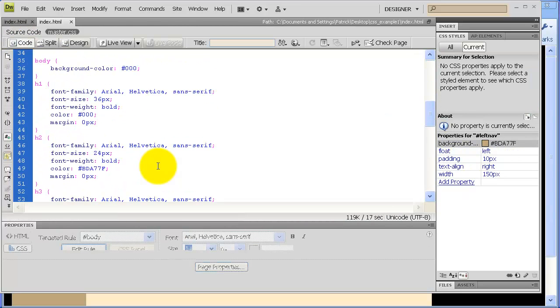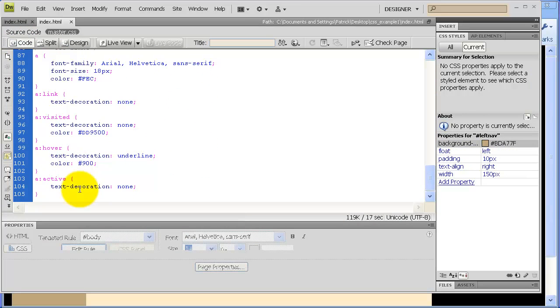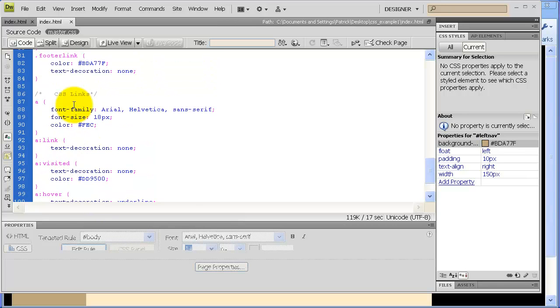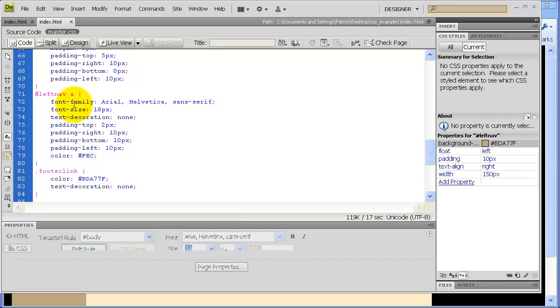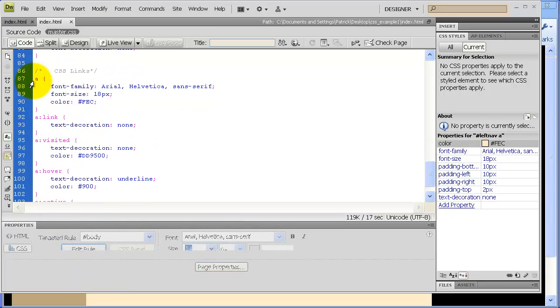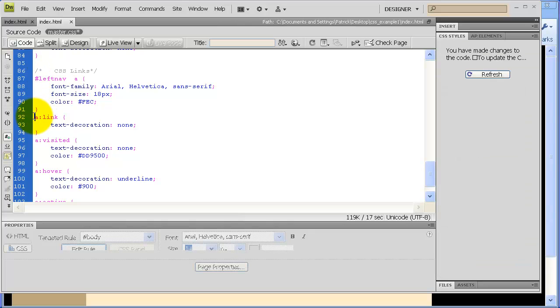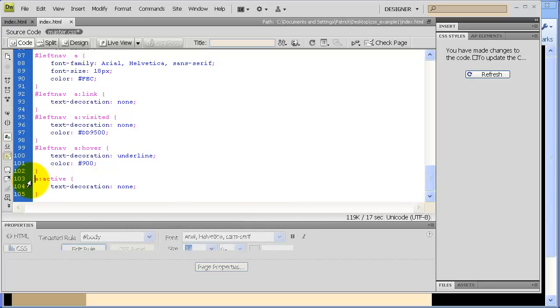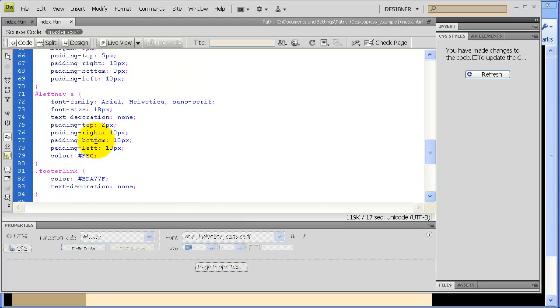Alright, so now if I wanted to apply this same style to, for instance, just my navigation, I'm going to go up here and you see how I have this left nav. So if I copy this, I could put this in front of each one of these and have this just apply to my left nav. I don't tend to use active. I'm going to leave it here, but I don't tend to use that. And I don't always use visit, though sometimes visit is very helpful too.